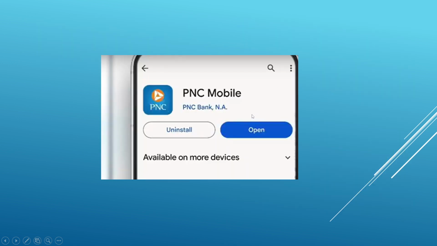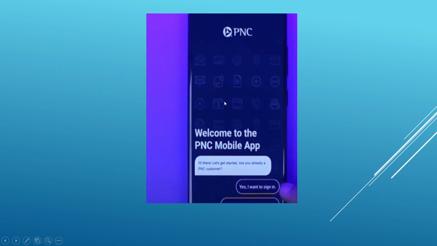For security reasons, you might be prompted to complete two-factor authentication. This could be a text message, an email, or a phone call with a verification code. Completing this step is crucial to help protect your account.